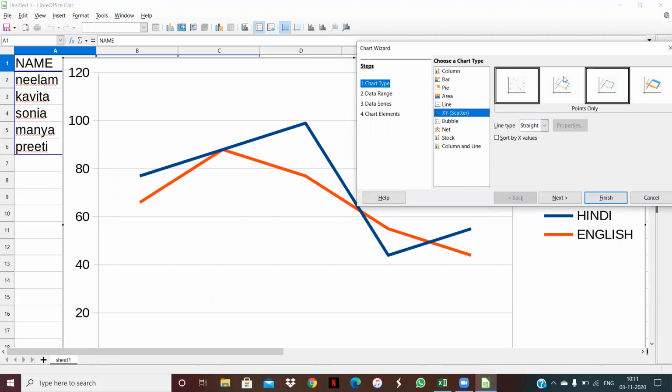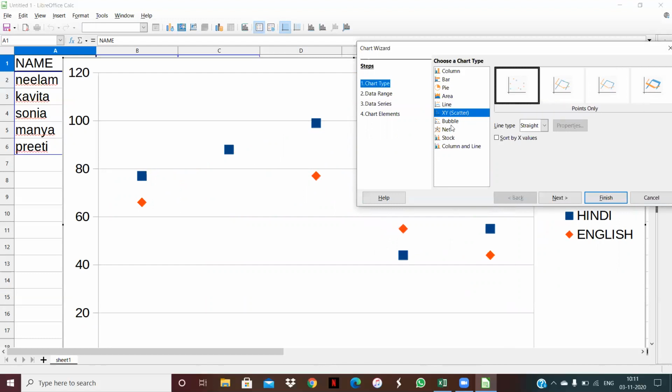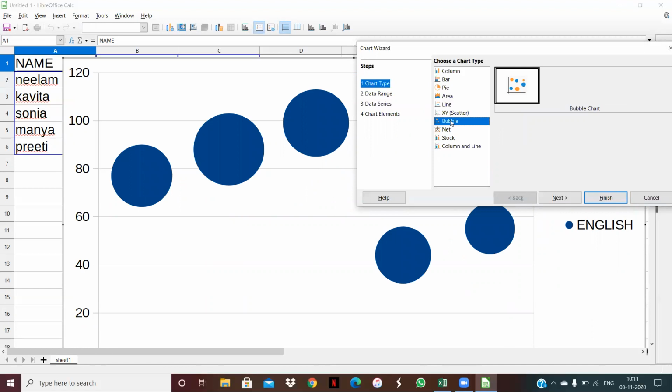XY scatter chart also represents data in this form, like this. You can choose whatever you like. Next one is here, bubbles. As the name suggests, it will represent our data in the form of bubbles. Smaller value, size of bubble small. If value increases, size of bubbles increase according to the value.